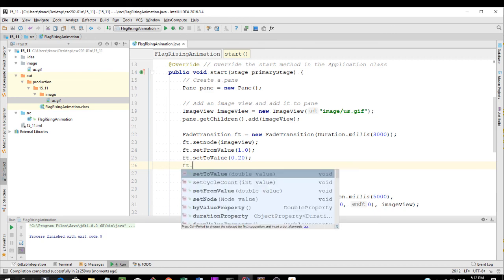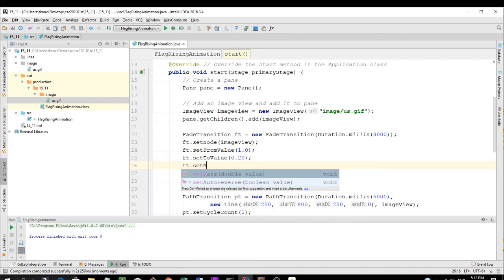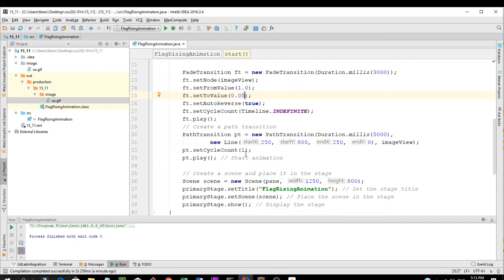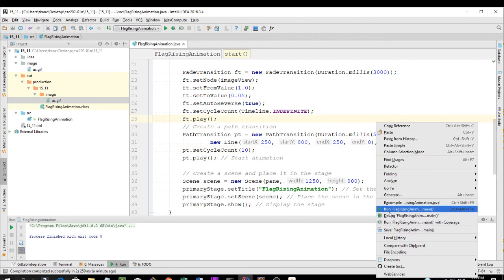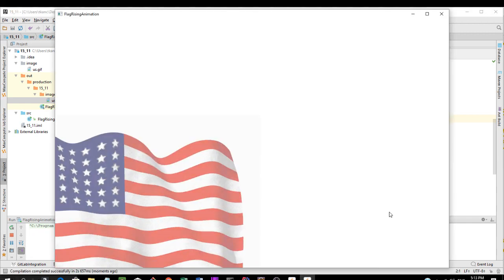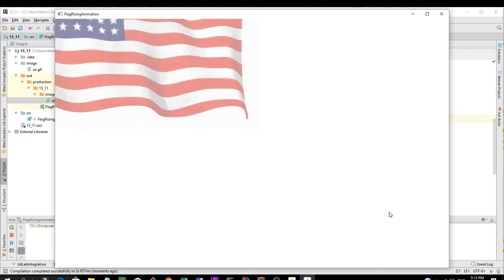So that's not a bad idea to set auto reverse to true. Okay. Let me just make it 205. Now we can do both animations at the same time. You can see that. Alright, so that's pretty much about animations. Okay. Go and come back. Alright.